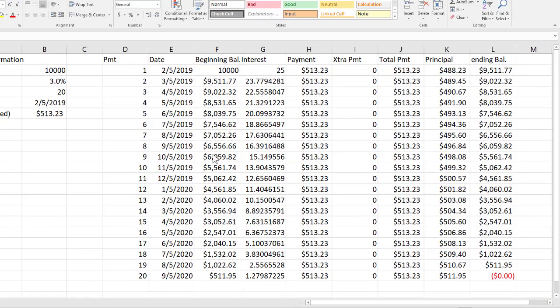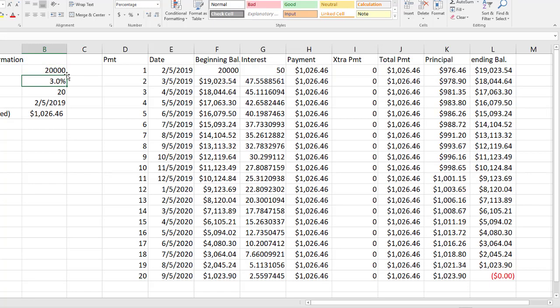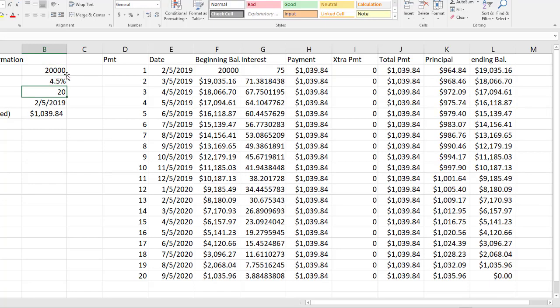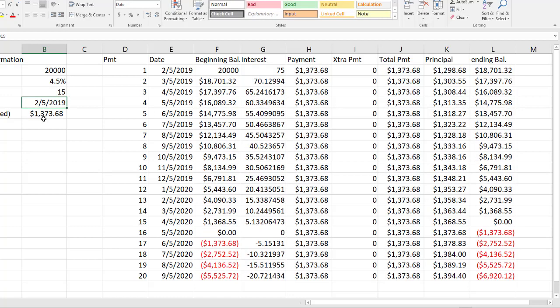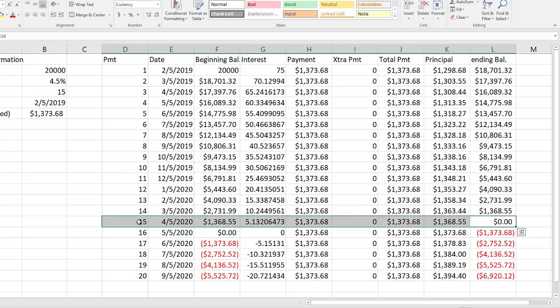So now that we have this amortization table mostly complete, we can actually test it out. If I were to change my loan amount to $20,000, my interest rate to 4.5%, and number of months to 15 months, we can see that the loan payment's about $1,373, and we can see that this loan pays off, of course, in 15 months, or payment number 15.